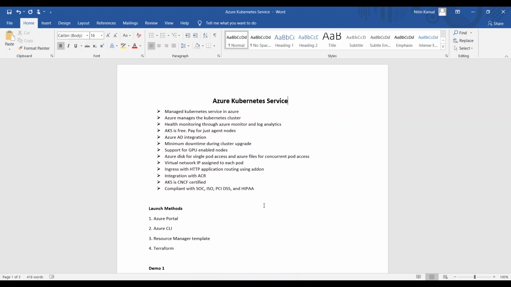Health monitoring through Azure Monitor and Log Analytics. So Azure will do the health monitoring through Azure Monitor and Log Analytics for control plane components as well as worker nodes. AKS is free, pay for just agent nodes. So you don't need to pay for AKS. You will just pay for the agent nodes which you are running as part of your cluster.